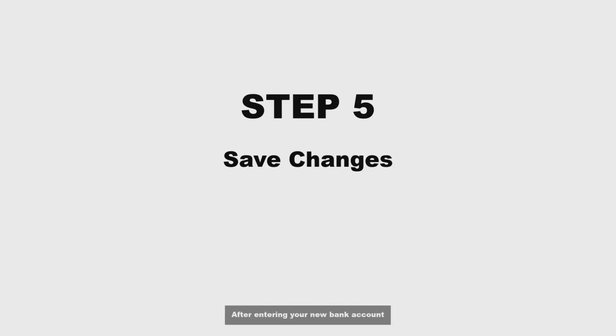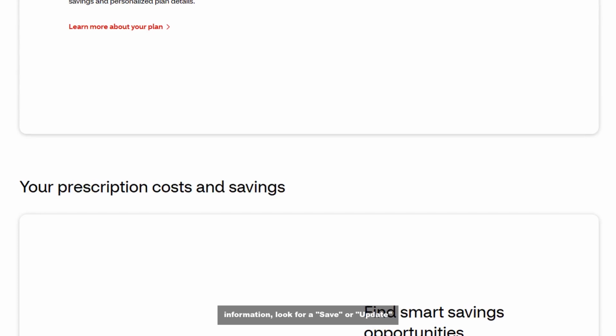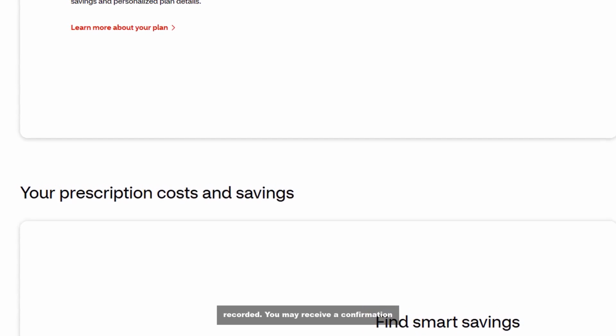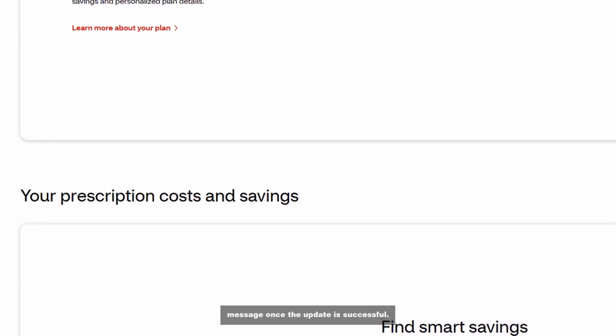Step 5. Save changes. After entering your new bank account information, look for a Save or Update button. Click it to ensure your changes are recorded. You may receive a confirmation message once the update is successful.